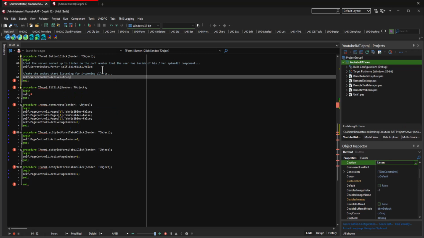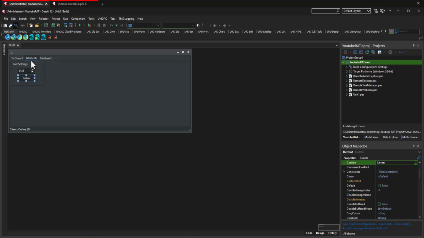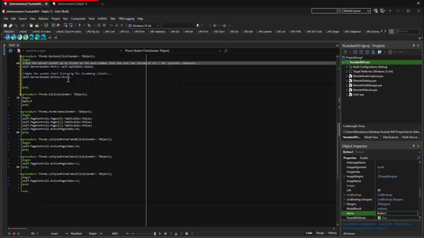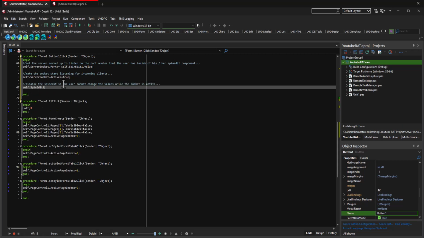Self.serversocket.active is equal to true. Done. Now, at this point, when you click the button, it's going to listen on 3434. We also might want to disable these and say that we're already listening. So what I'm going to do is disable the spin edit so the user cannot change the values while the socket is active. Self.spinedit1.enabled is equal to false.